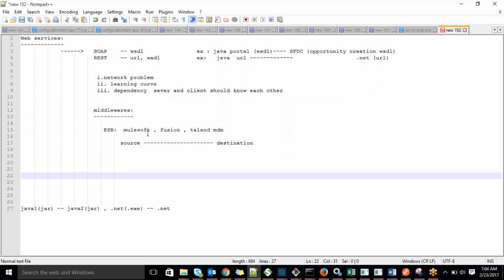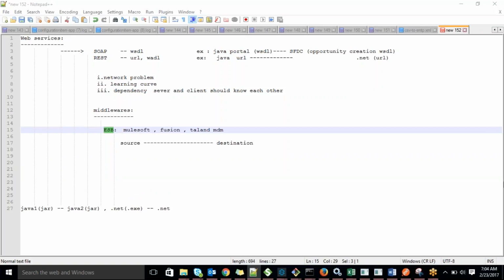Guys, are you clear what is meant by ESB? What is the functionality of ESB? This is an interview question. ESB, Enterprise Service Bus. What is the functionality of the ESBs? It will take the data from a source and push it to the destination. Meanwhile, it will do some middleware operations also, like filtering, and then enhancement, and it will connect to some other target system in the middle. It will fetch it.